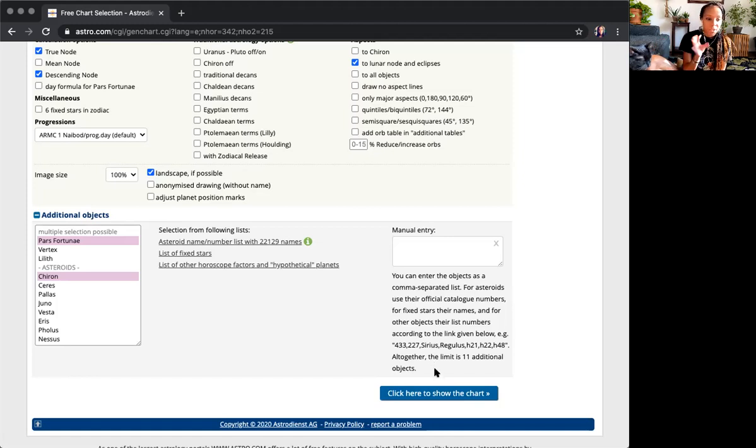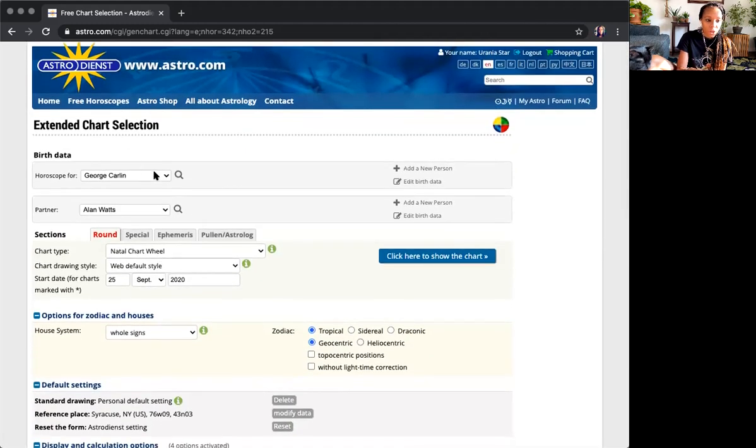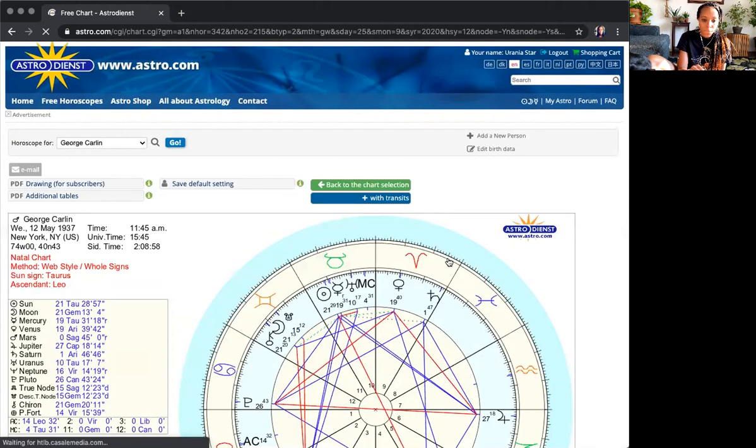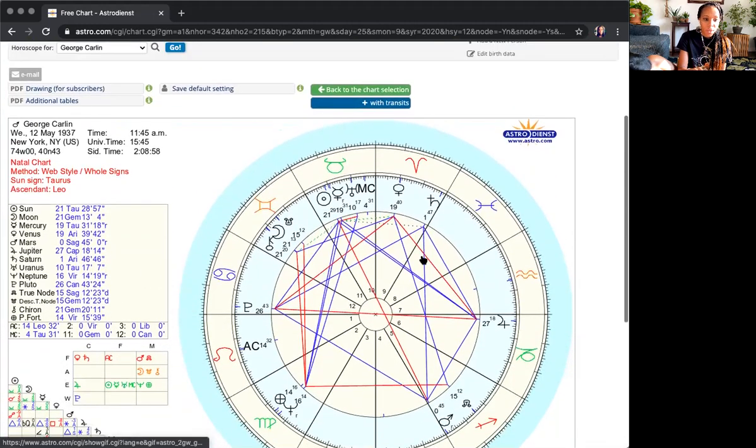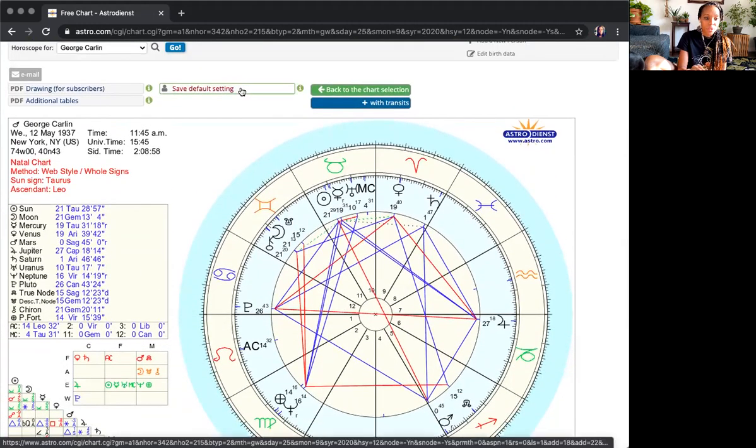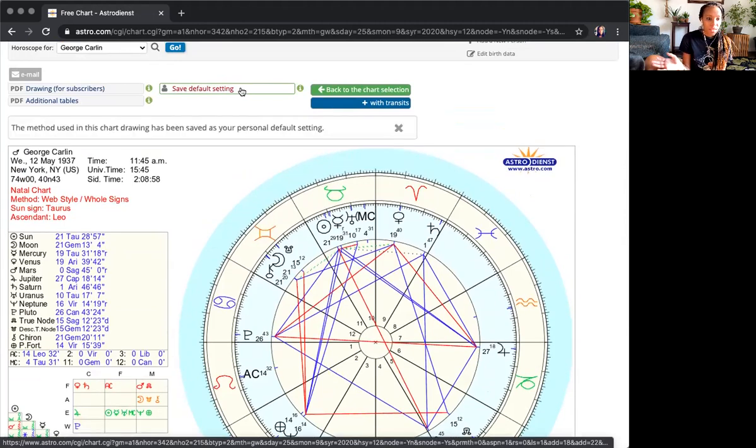So now that we have our settings ready to go, we have George Carlin selected. We're going to click here to show the chart. All right, so here's the birth chart. So here is where you want to save your default setting. So I'm just going to save that. And right now, funny enough, my default is going to include these lines. So I'm going to change that later.